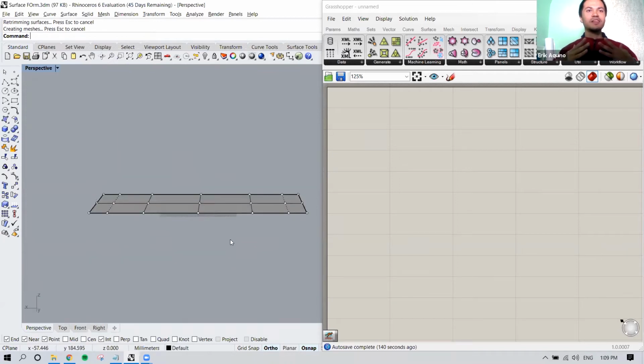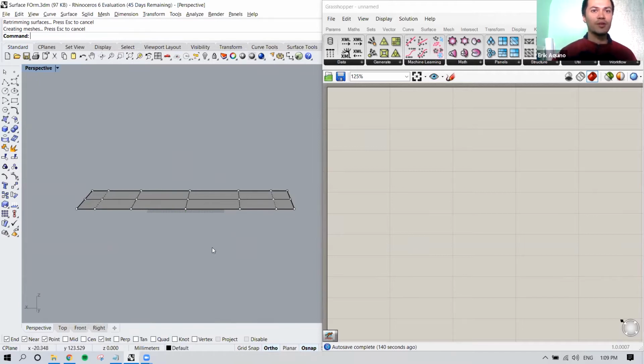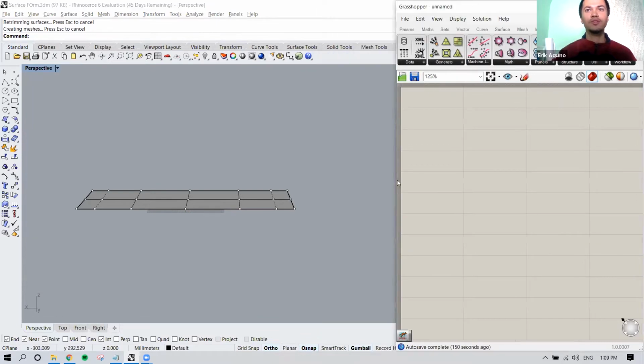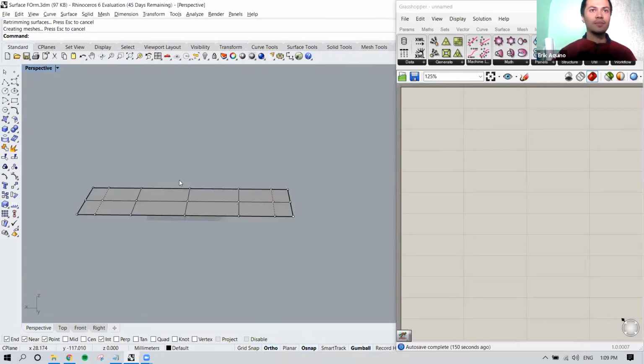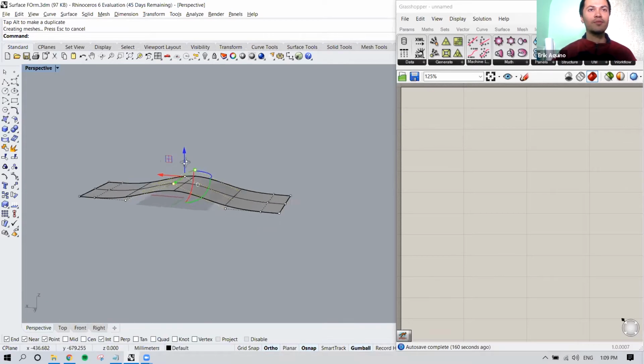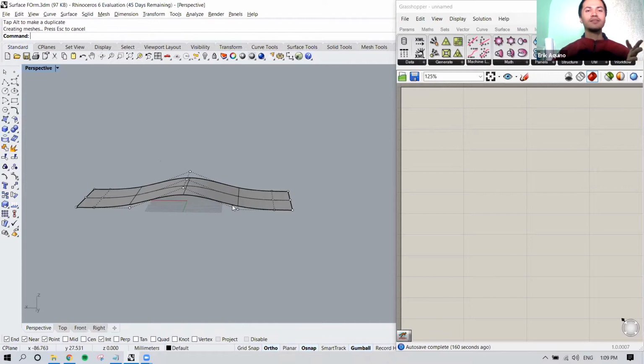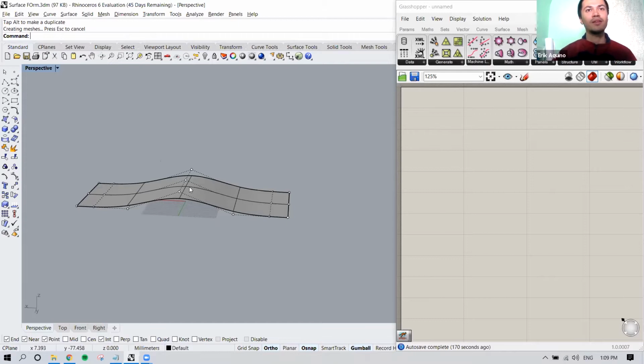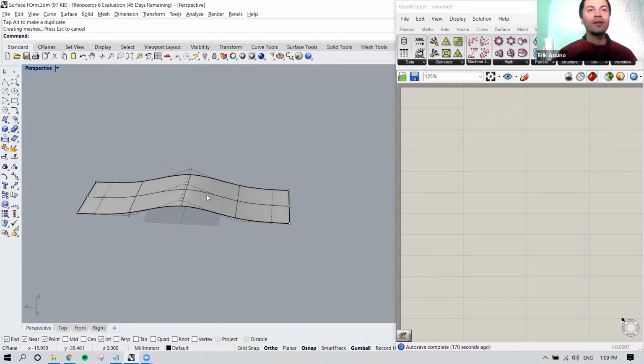And I want this to be a little free flowing and have some curvature to it. So I've activated the gumball tool so that when I select my control points, I have the option to use these arrows to freeform my surface. So I'll give you guys a minute to make a shape that you like to create a canopy, and then we'll move forward in Grasshopper.